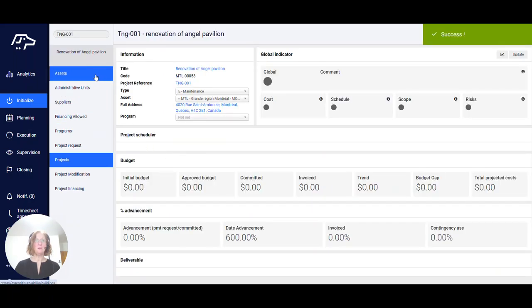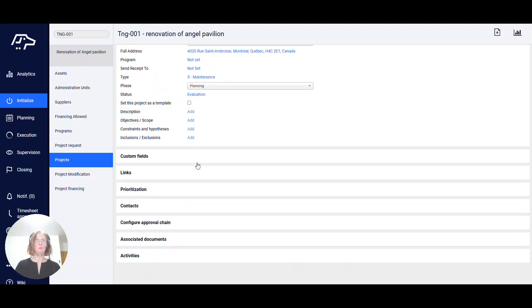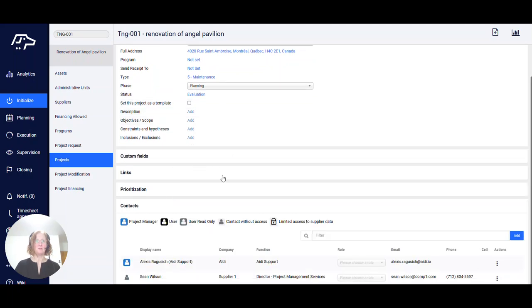and note that when a project is selected, the reference and title of the project are displayed on top of the secondary menu. Then we go to the project details page right here at the top corner. And we go to the contacts section.